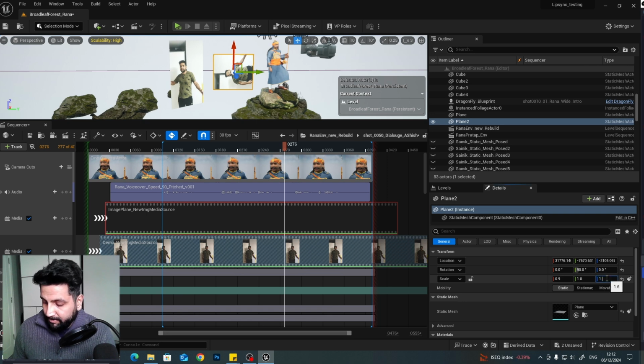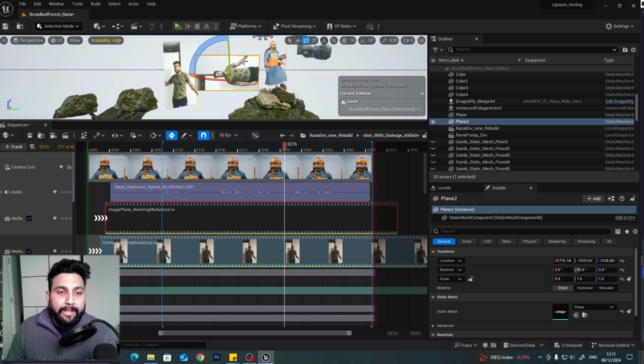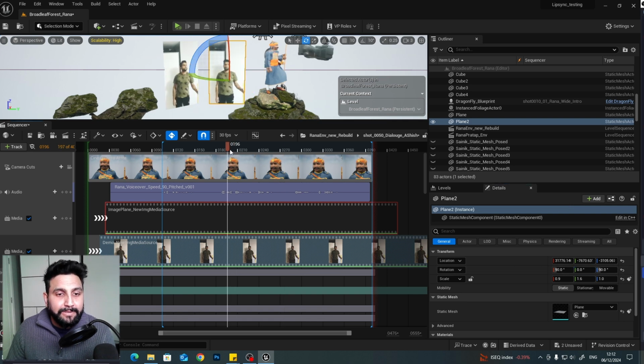Yeah, 1.6. I don't know why it's not taking that setting. 0.9. Maybe here. Yeah, perfect. And I'll just rotate it 90 degrees. So this angle, I'll just rotate 90. So here is my image plane setup, and it's playing as usual.